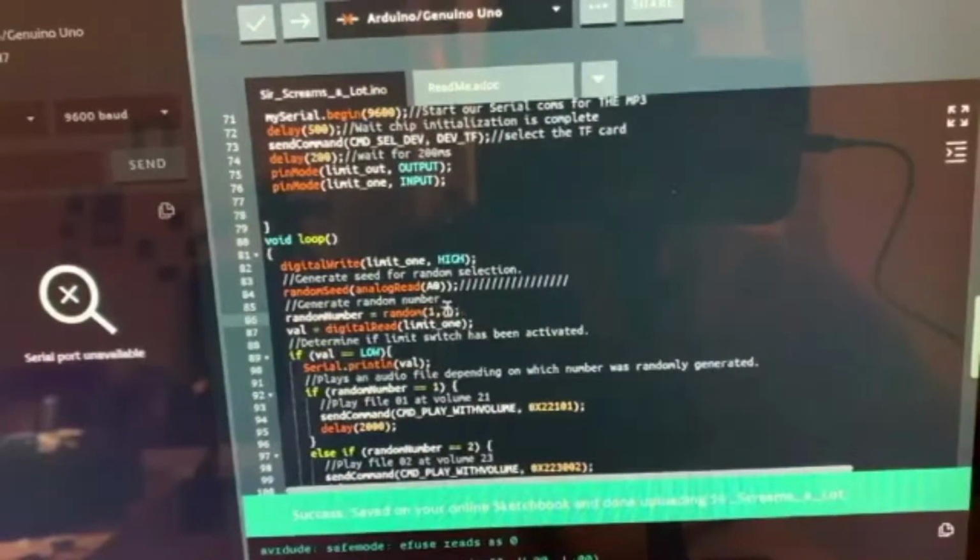So if you want to add more files, you're going to need to first change this to be from 1 to 1 more than however many files you're going to have. So if you wanted to do 10 files instead of 6, you're going to need to change this to be 1 to 11 instead of 1 to 7.